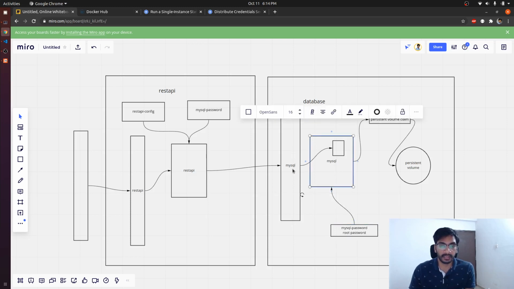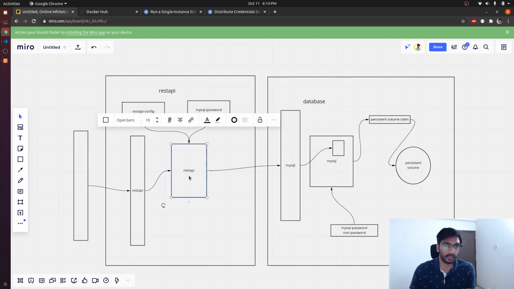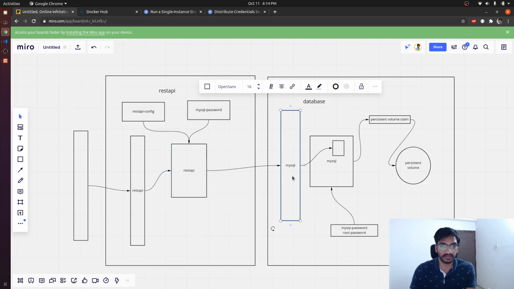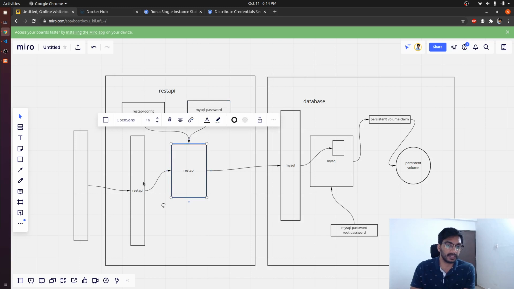Then we exposed that MySQL installation using a service, so that the REST API deployment can access the MySQL instance using this particular service. Similarly, the REST API expects some environment variables, for example, the host where the MySQL instance is running, the DB name that we want to connect to, and the password. So that's why we have created this ConfigMap and this secret. And again, to access this application, we have created this REST API service.